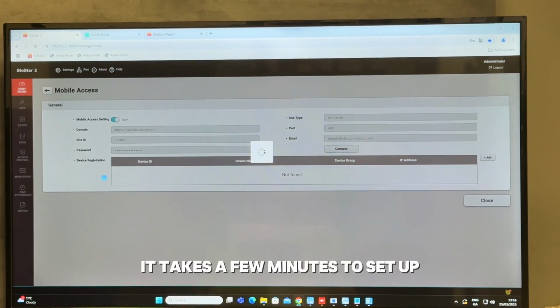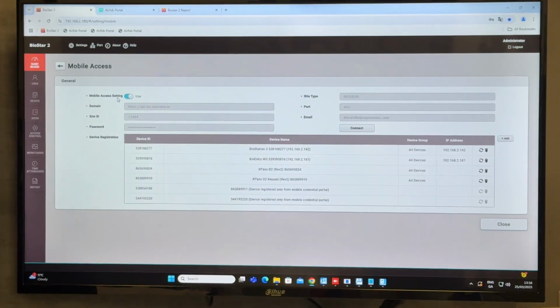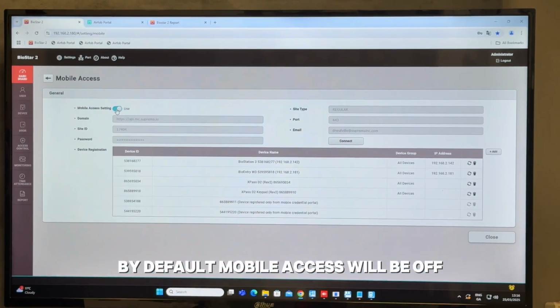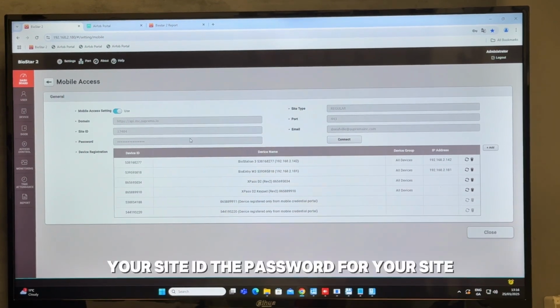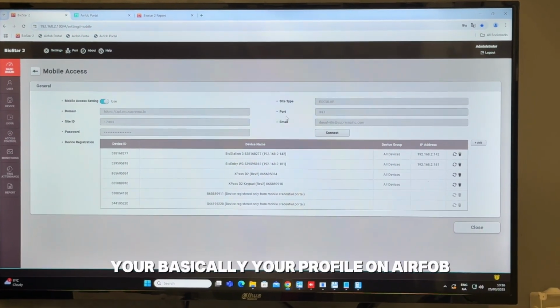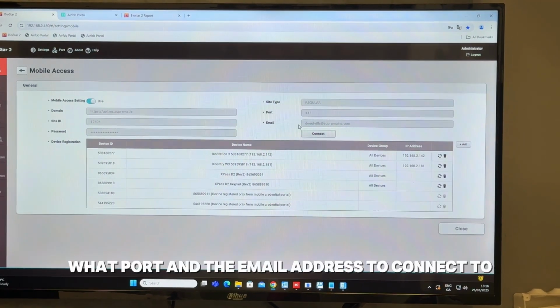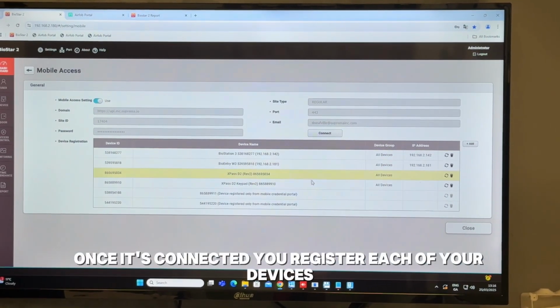It takes a few minutes to set up, but as soon as it's online, by default, mobile access will be off. So then you would input your domain, your site ID, the password for your site, basically your profile on AirFob, what site type it is, what port, and the email address to connect to. Once it's connected, you register each of your devices.